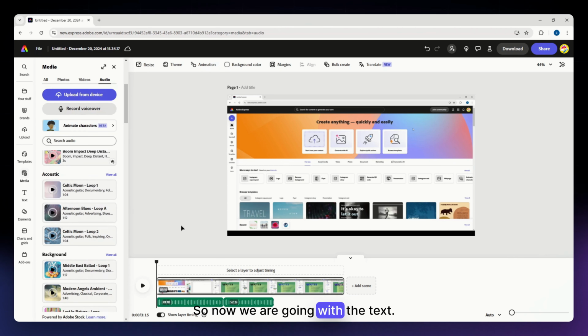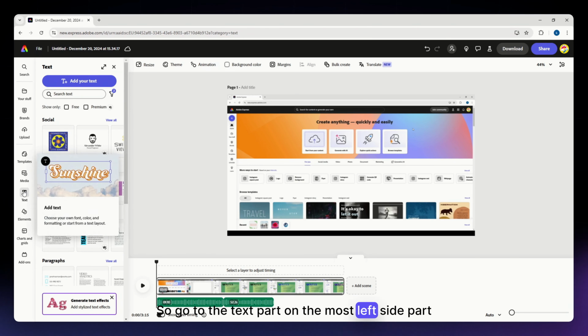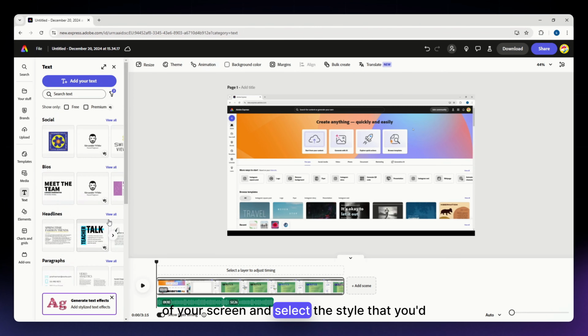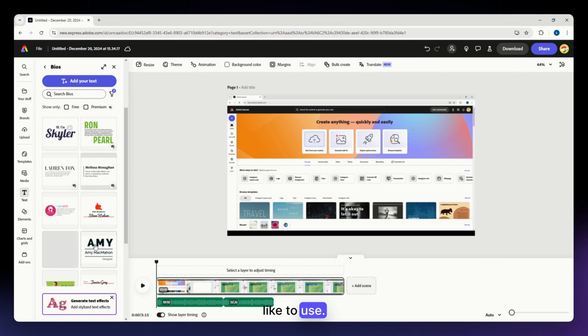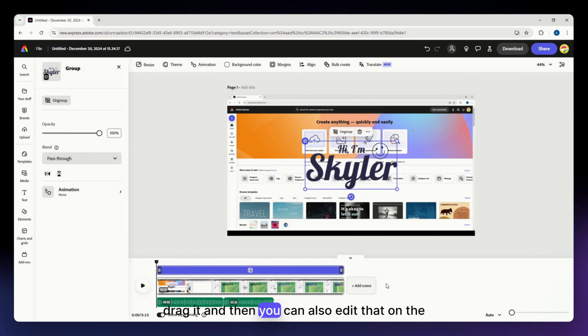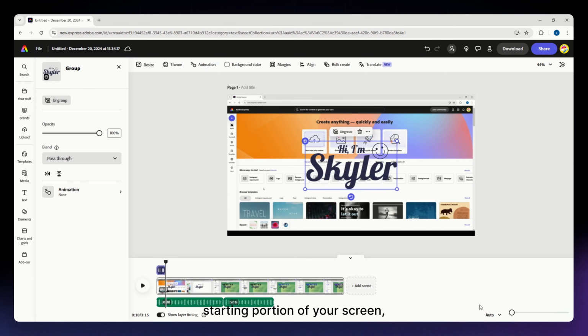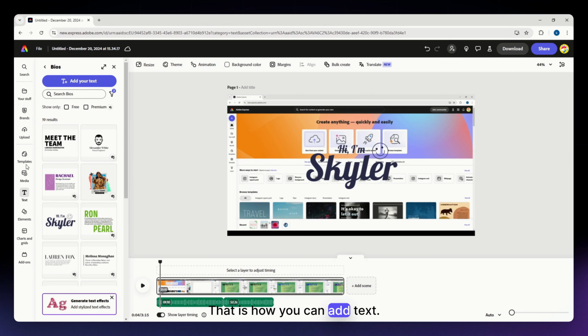Now we are going with the text. Go to the text part on the most left side of your screen and select the style that you'd like to use. For example, I want to use this one, drag it, and then you can also edit that on the timeline. If you only want to show it on the starting portion of your screen, then just use the slider to do that. So there you go. Let us try to play it. So there's that. That is how you can add text.